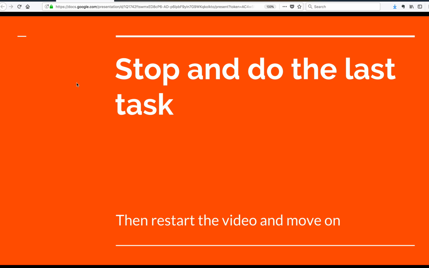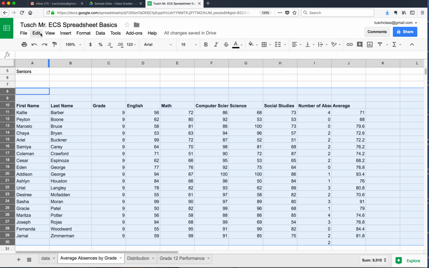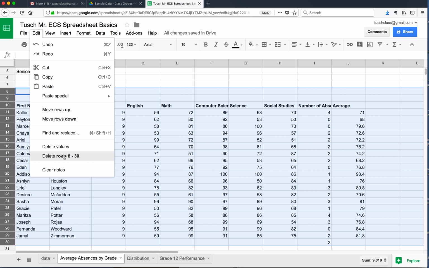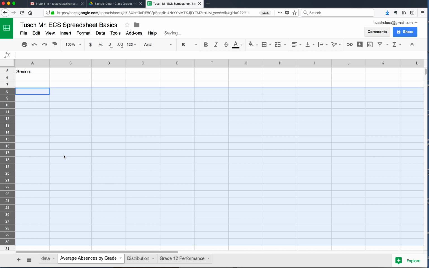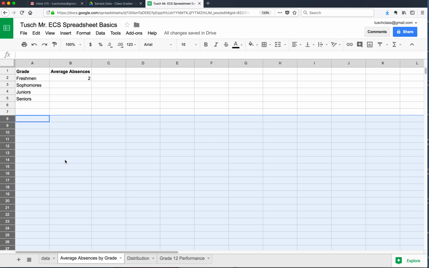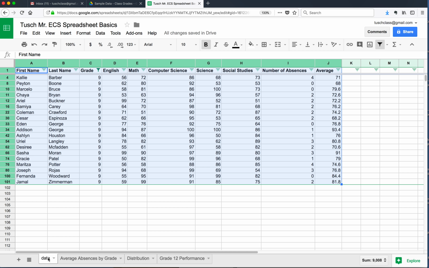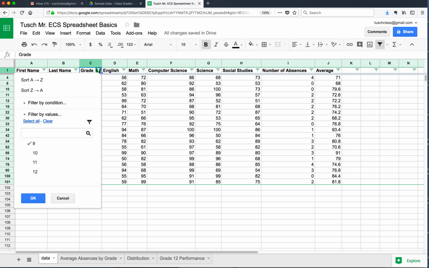All right, so we're back. And what we're going to do now is I'm going to delete all this by clicking and selecting all those rows. And then I can go to Edit, delete rows 8 through 30. There we go. Don't delete the top, just delete the rows we're using. Go back. I'm going to change my filter. I'm going to add the 10s, take off the 9s. There are my 10s. Here we go.